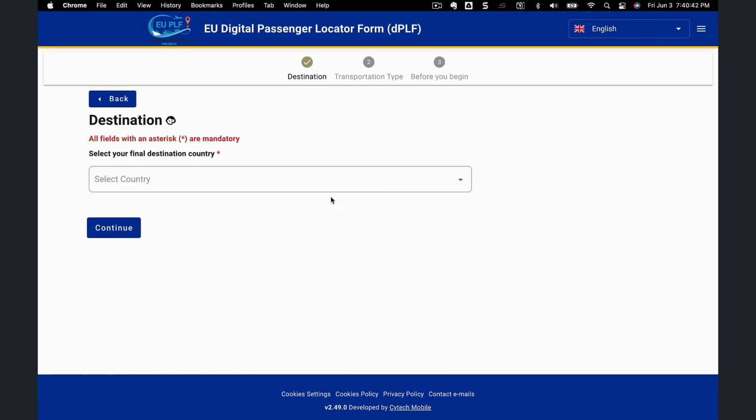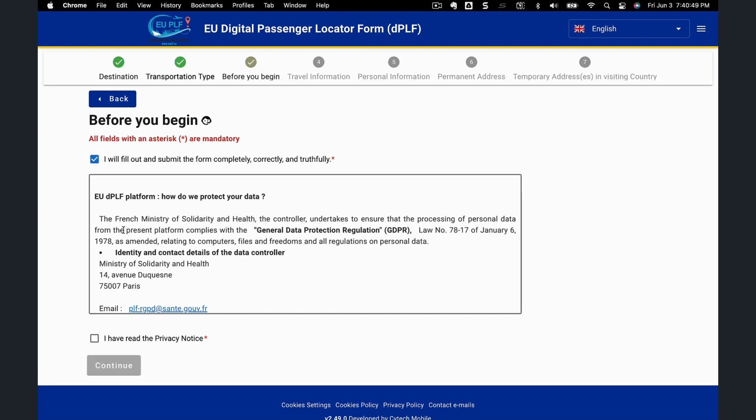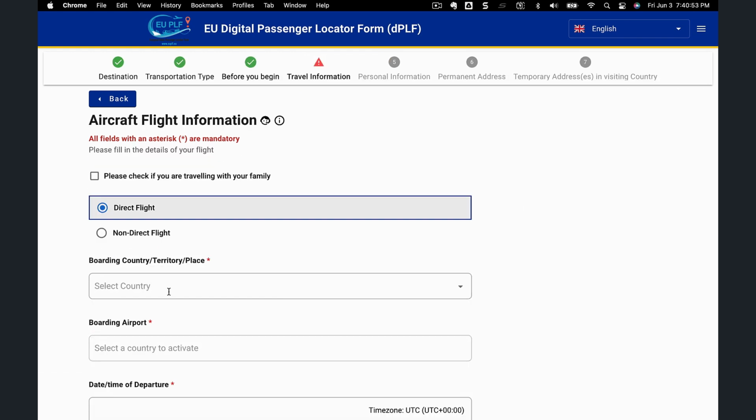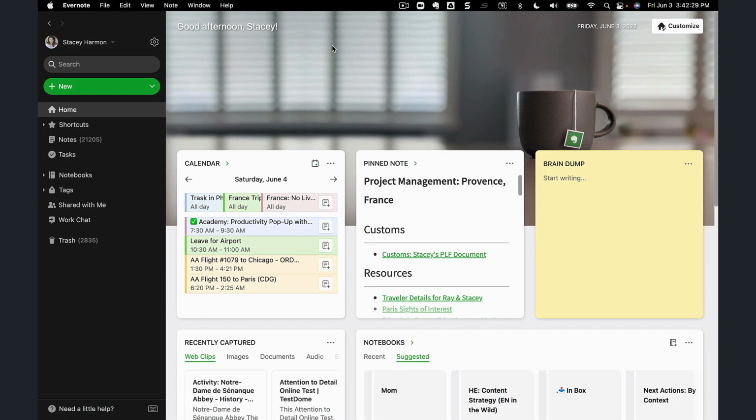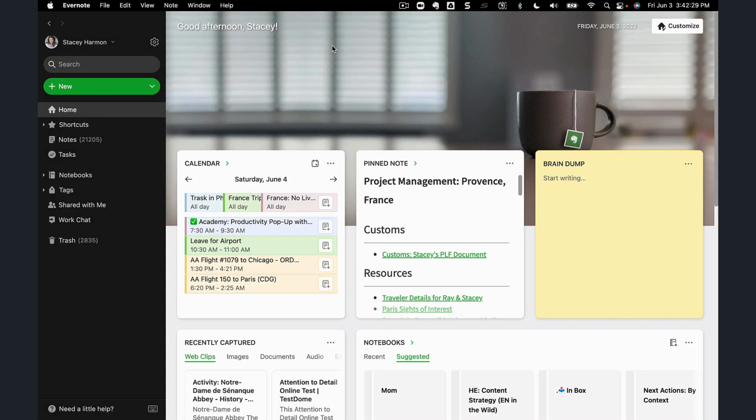I just had to fill out this lengthy form in order to enter France. It all has to do with COVID and them tracking me. I gave a bunch of information about my flight, etc. And they require it for me to enter through customs. So I pre-filled it out and I forwarded the document to Evernote and centralized it in my France project notebook. And you can see that I've got it listed under customs on my project management note for easy access there.